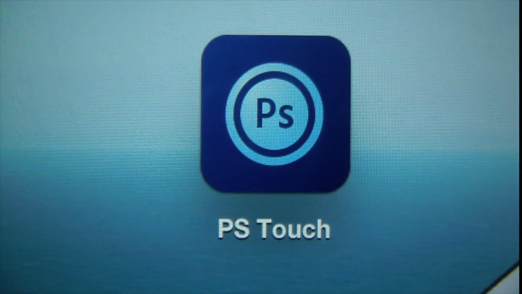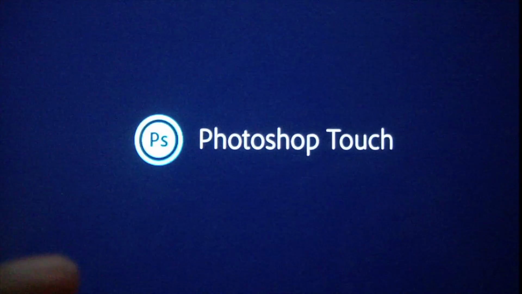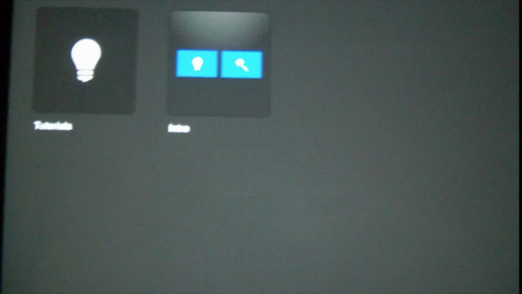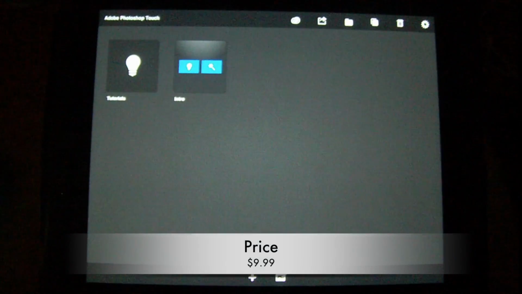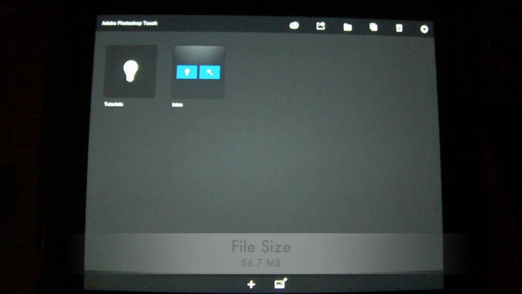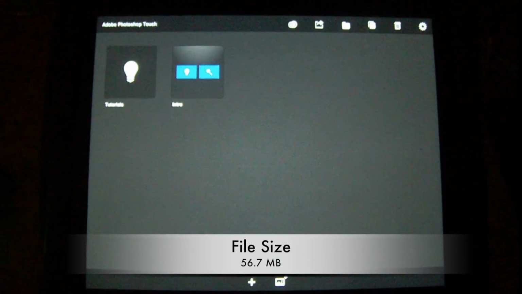So let's get started. Okay, here we launch the app and you can see Photoshop Touch, and here there's the main menu of the application. You can see there's tutorials as well, intro. The app costs $9.99 and the file size is 56.7 megabytes.